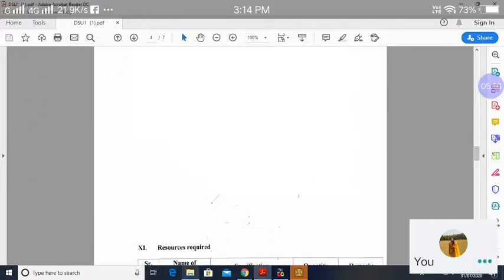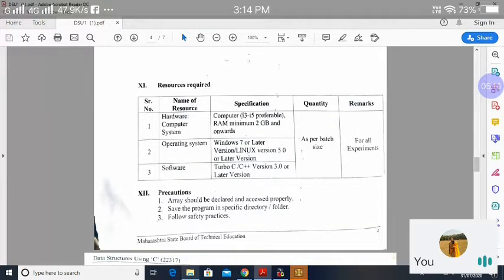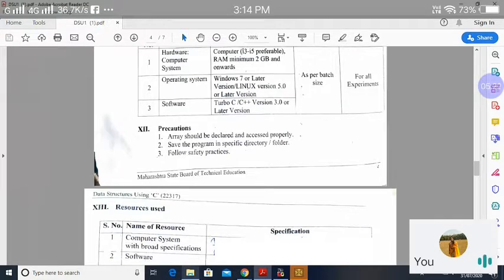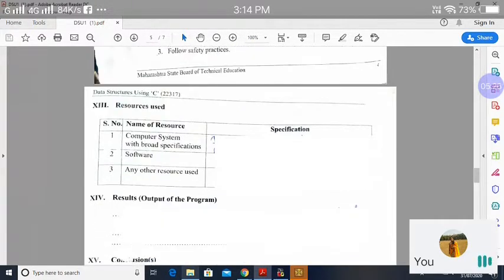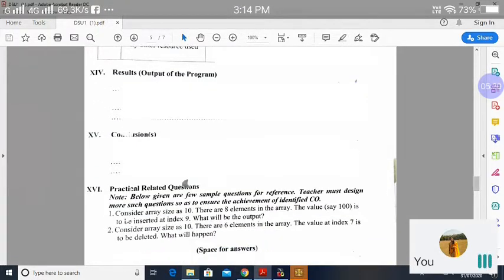here. So these are the resources that we are going to use: our computer, operating system, and for software we are using Turbo C or C++, which you already used in the last semester. Okay, so this is your basic requirement. Results and conclusion you have to write down.